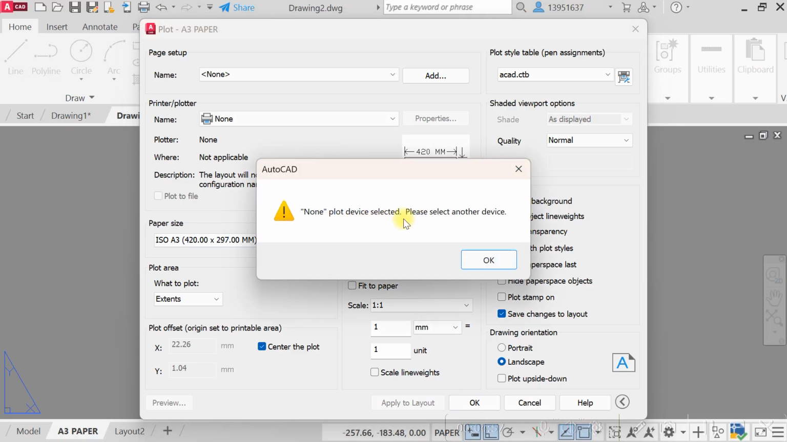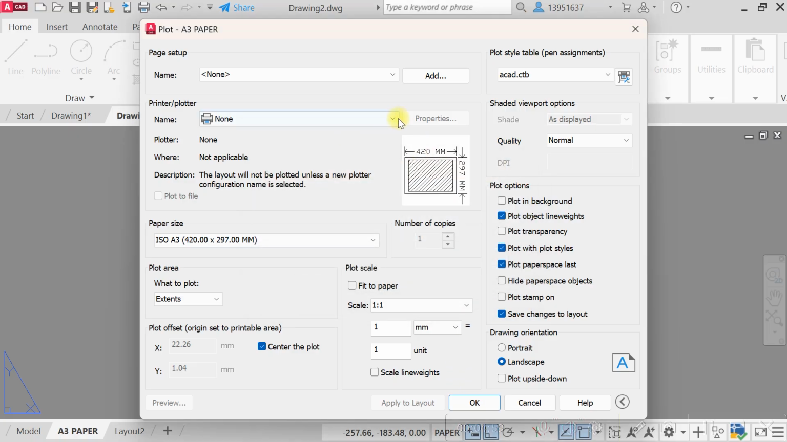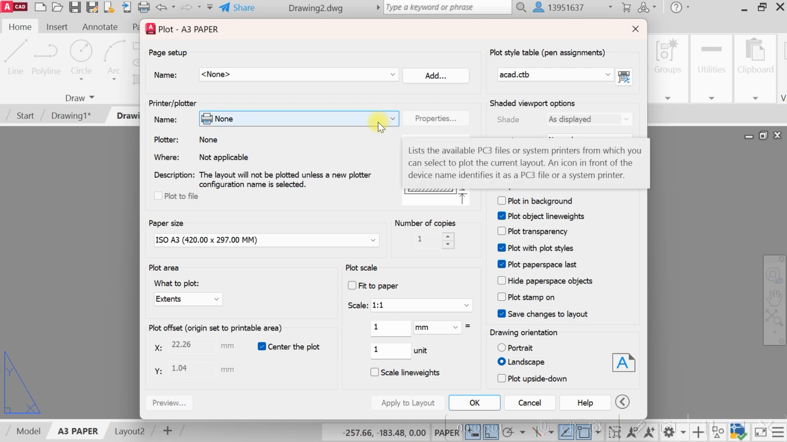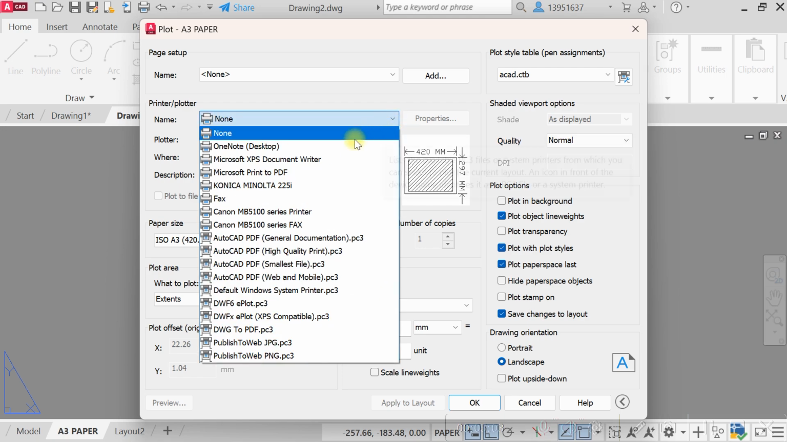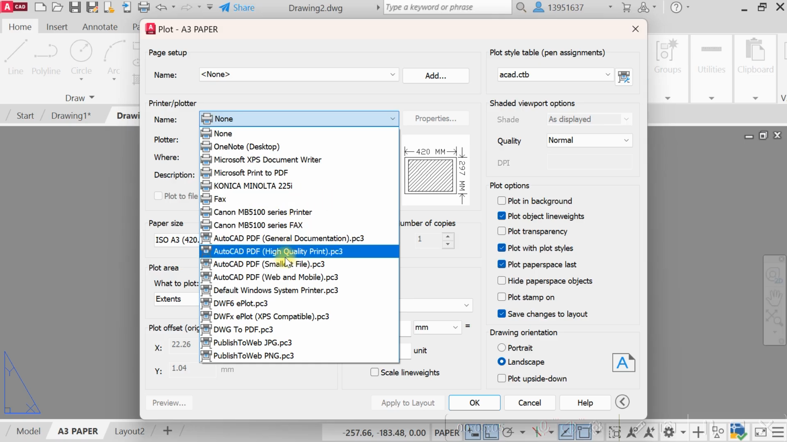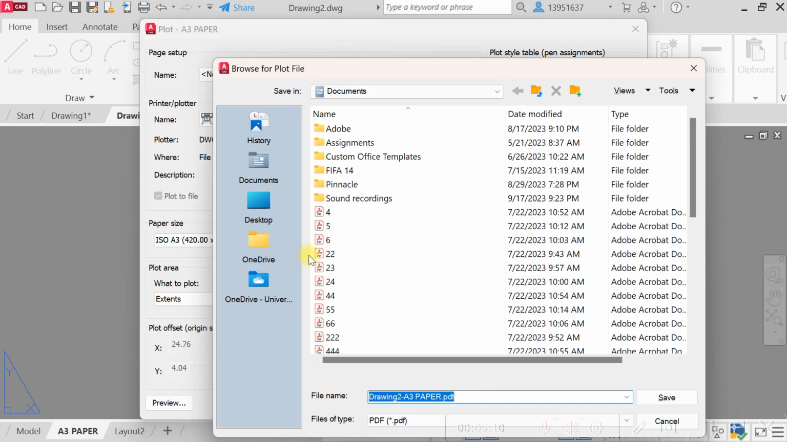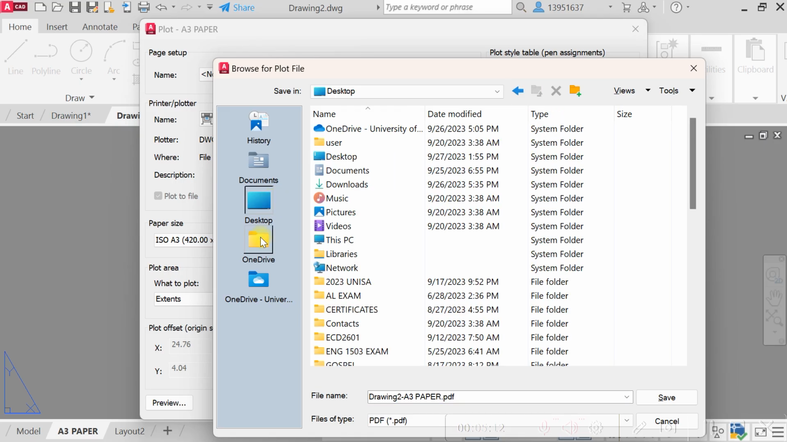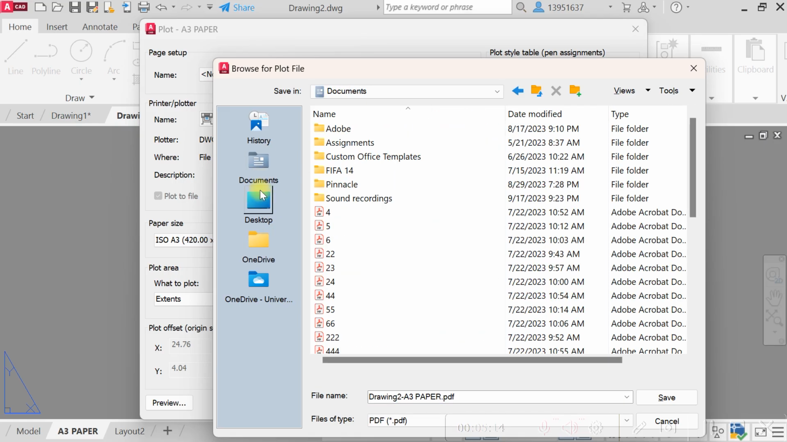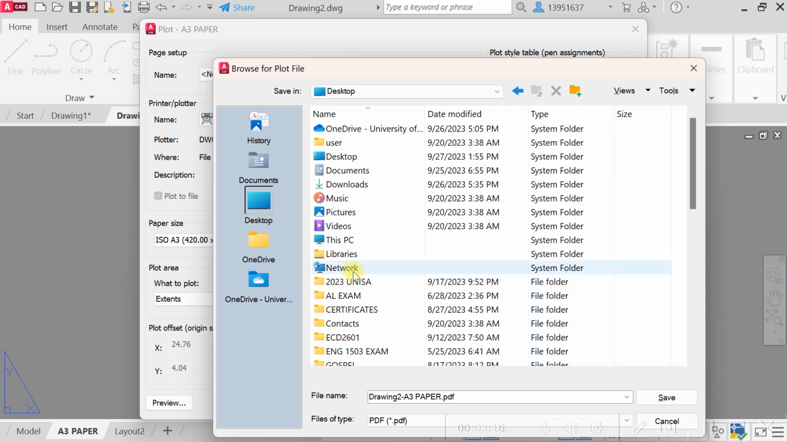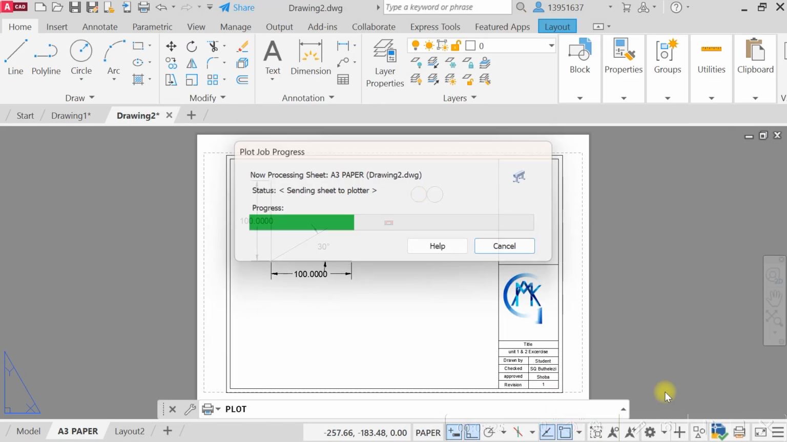So it says plot device selected. Okay, I'm going to select my, what is this, the machine, the plotter or the printer. I'll choose AutoCAD general documentation. I'll press OK. Okay, I'm going to put it this way. Let me put it in the documents. Let me put it on the desktop. Okay, I'll press 1 so that I'll get it fast. Okay, then I'll press okay.